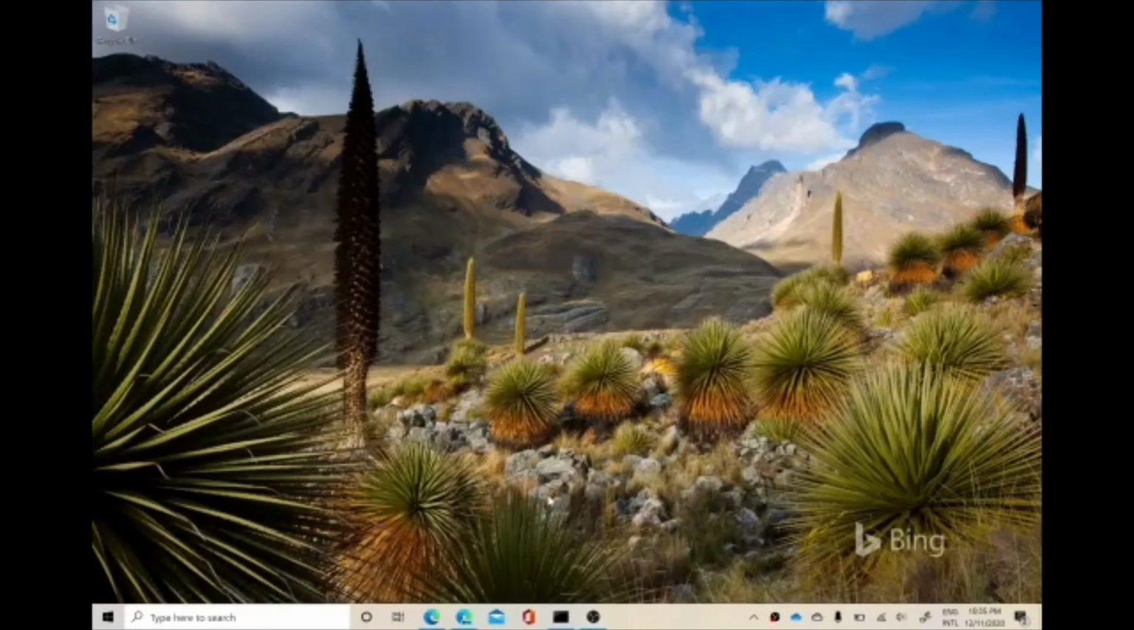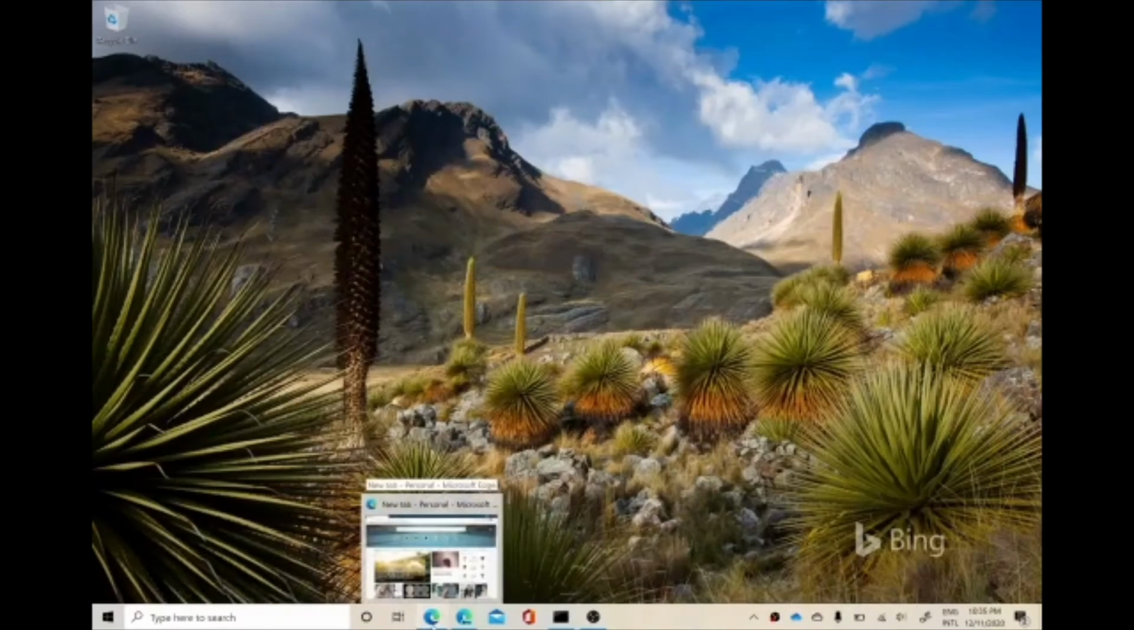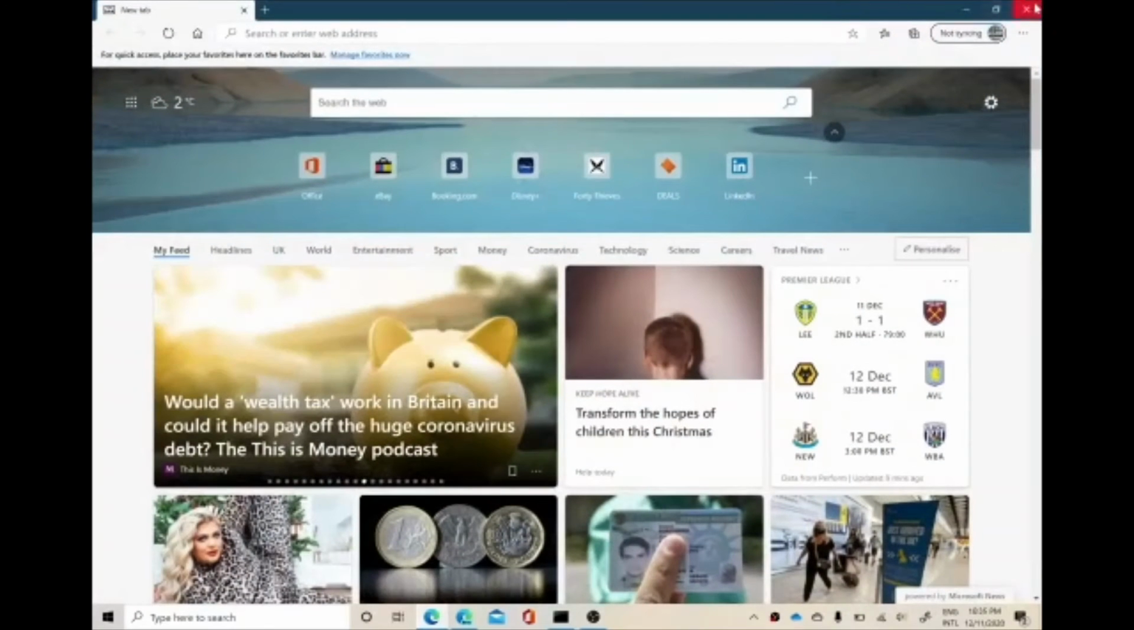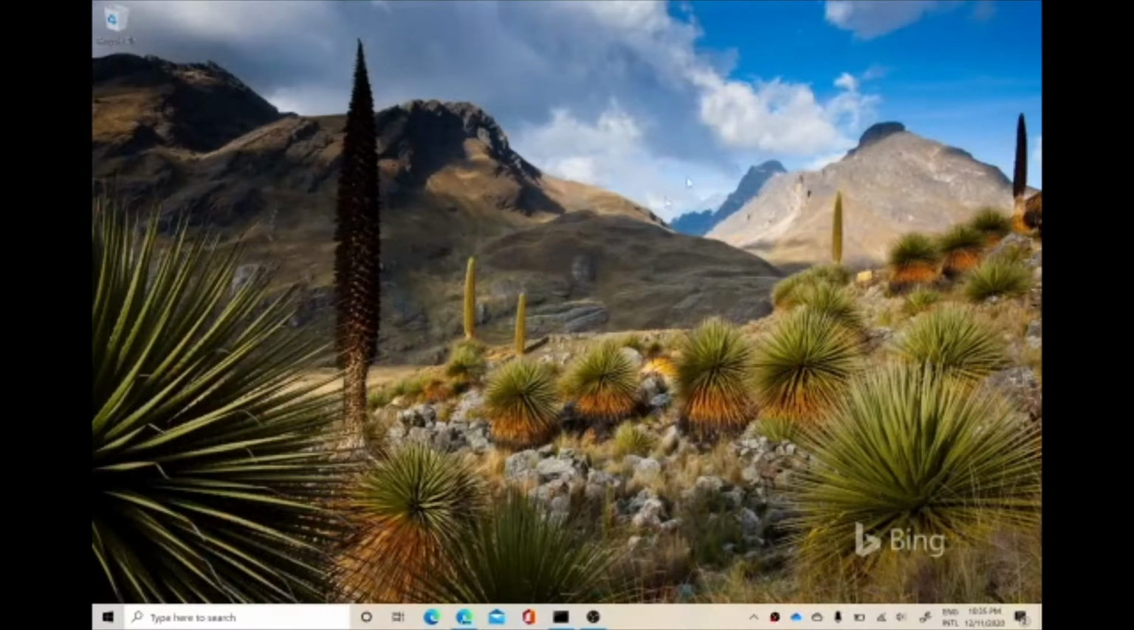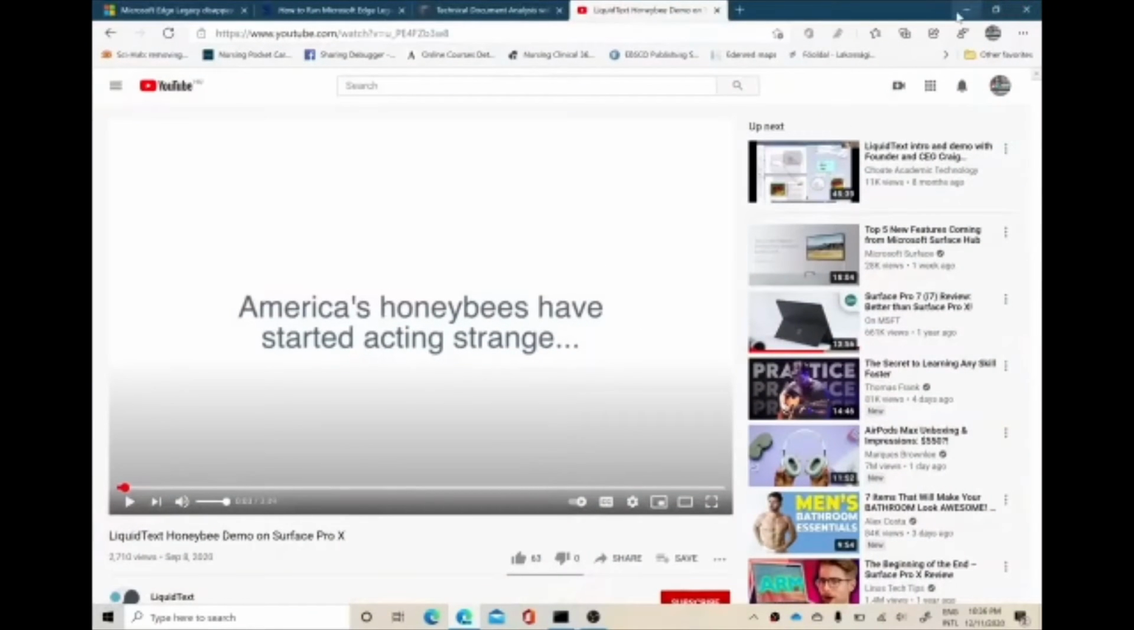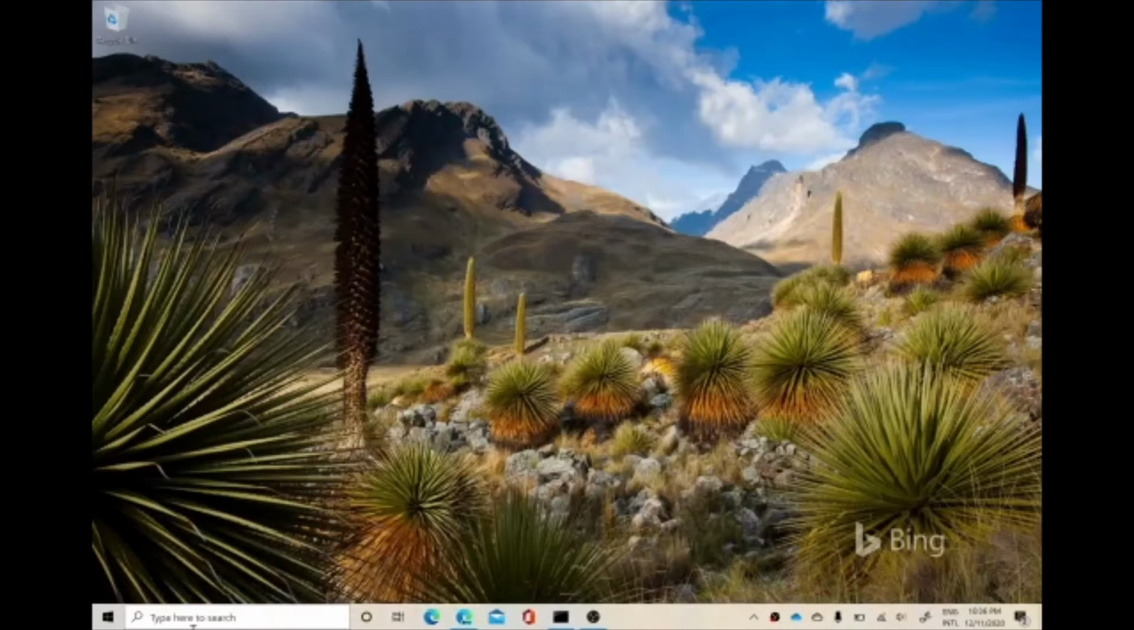In this video, we're going to bring back the Microsoft legacy Edge browser. For this, we'll have to close or shut down the browsers themselves. Okay, so this can stay like this.